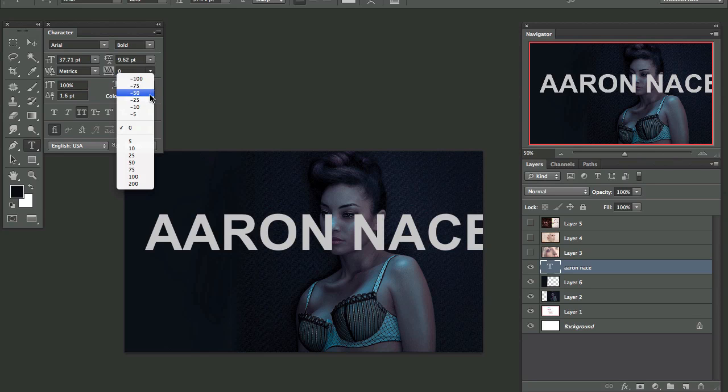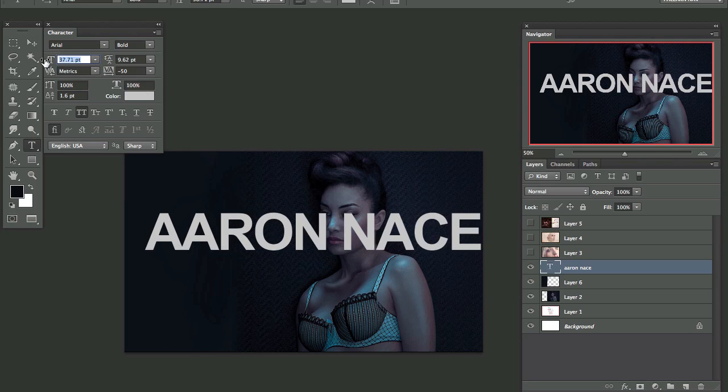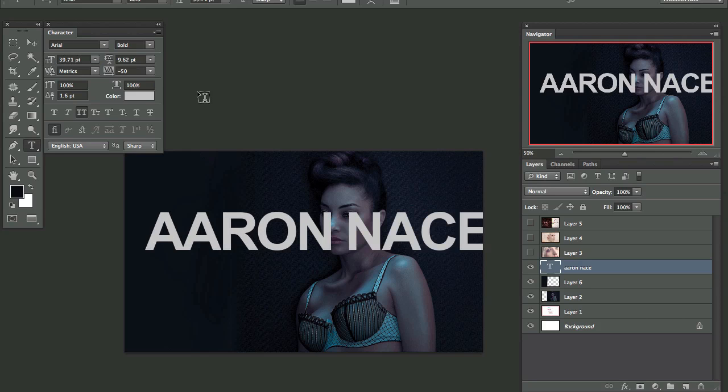So we're going to change this other one instead. I'm going to change that to like negative 50, and you can see the letters just get a little bit closer together, and that looks way better than messing around with that. So we're already looking pretty good. Let's see. I'm going to make my name a little bit bigger just because I kind of want to.